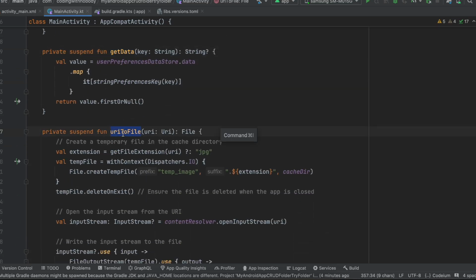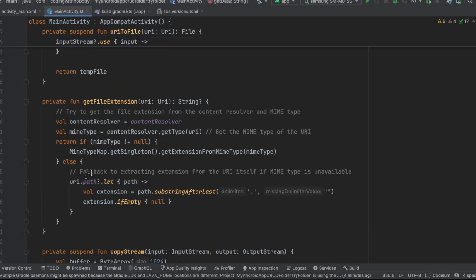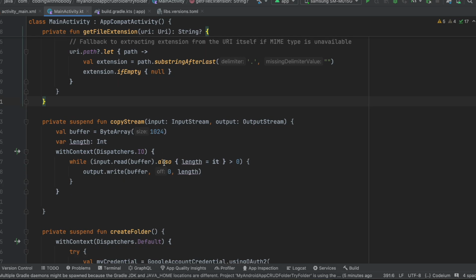Then here I have created a helpful method for converting a URI to a file, because once we pick an image, we get the image URI, and it will help us convert that URI to a particular file as well. Then this is for getting the file extension of the file, and this is for copying a string. Again I have just copy pasted this code.